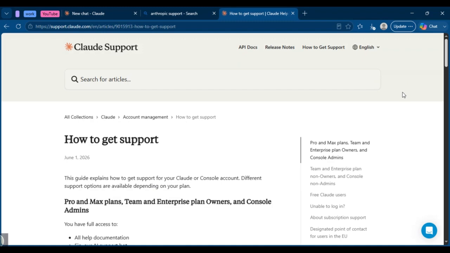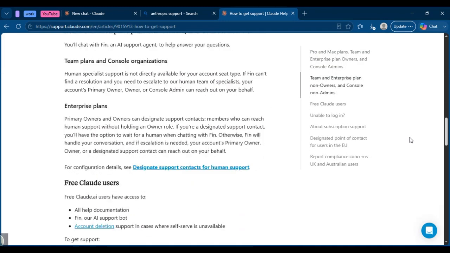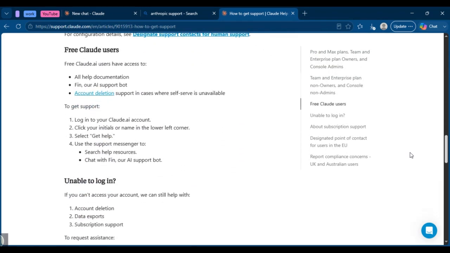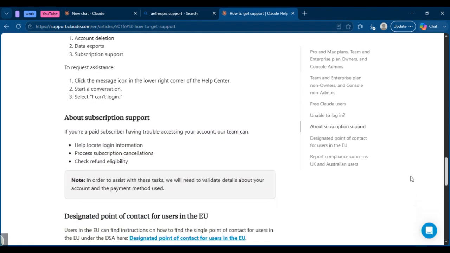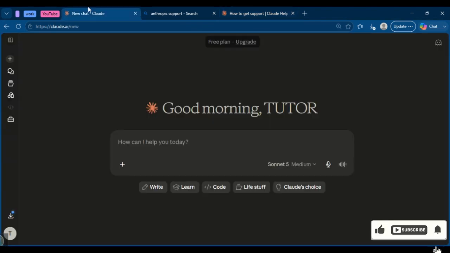By providing clear evidence and detailed reproduction steps, you greatly increase the chances of receiving a useful response and helping Anthropic resolve the issue quickly.